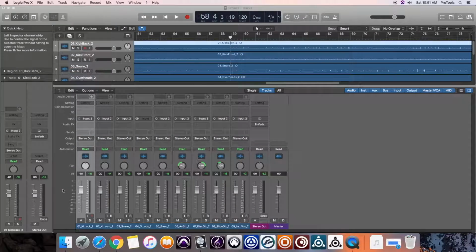So last thing I want to show you is just very quickly, we obviously have the solo function here, which highlights those tracks. We also have the mute.